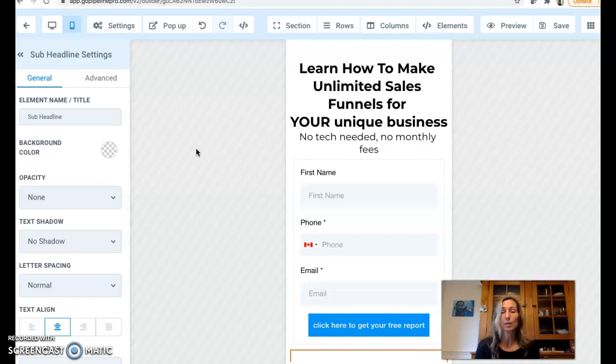That's how you make a quick funnel, and you can make as many of these as you want for multiple businesses or multiple products or whatever you're doing. And that's only one aspect of what's inside the Pipeline Pro.